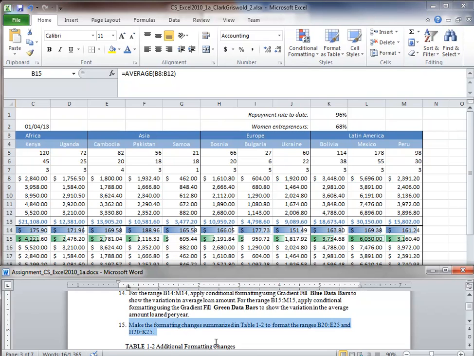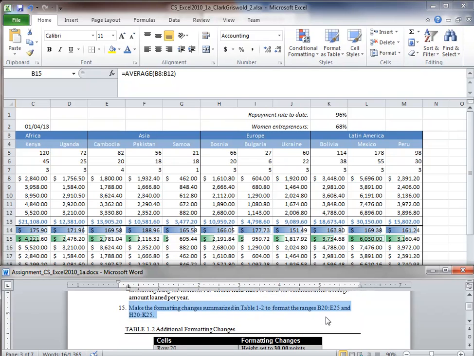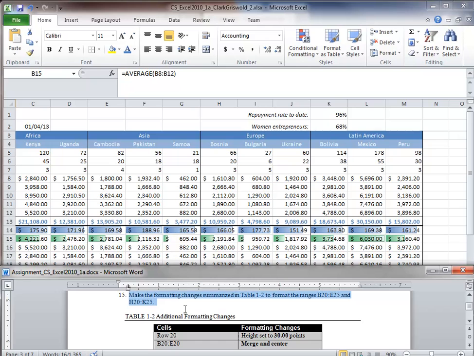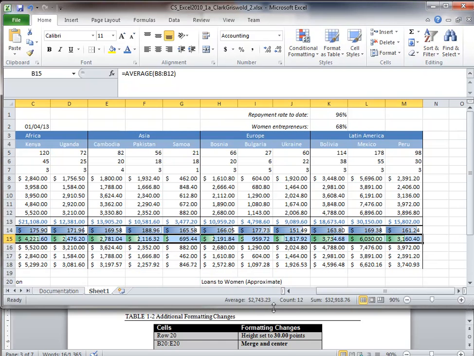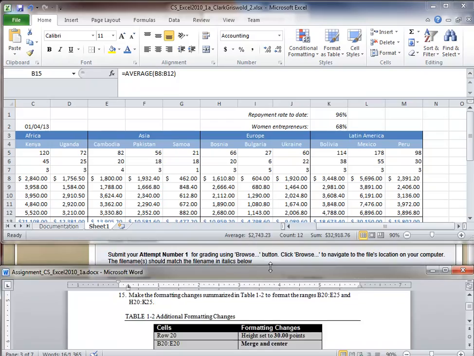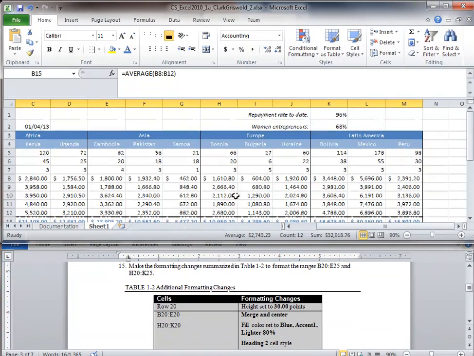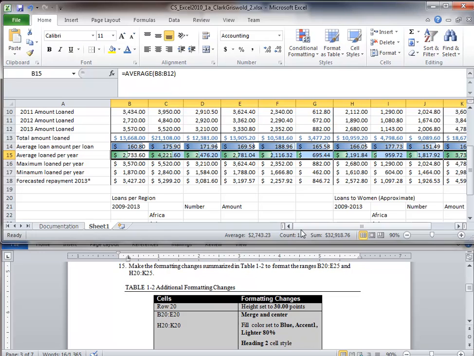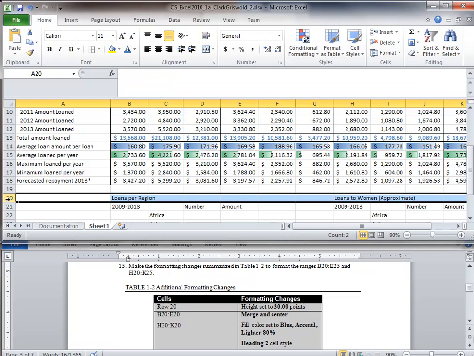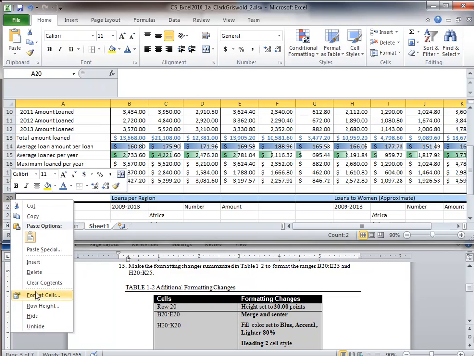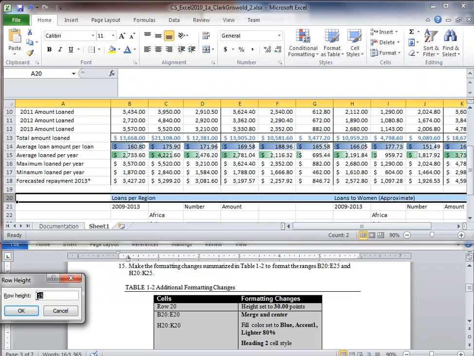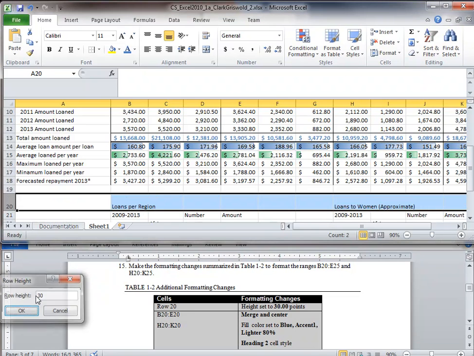Step 15. Make the formatting changes summarized in Table 1-2 to format the ranges B20:E25 and H20:K25. So again, I'm going to need a little bit of space here to see what I'm doing. So let's come down here. Row 20. So here's row 20. Height set to 30 points. So I can right click this, say row height, and I can specify the row height to be 30 points.